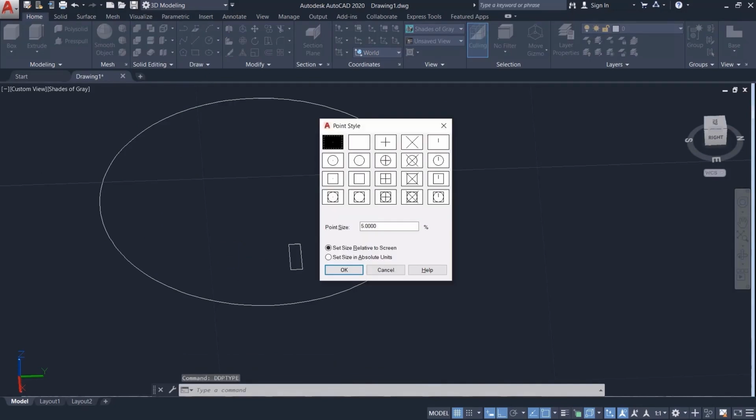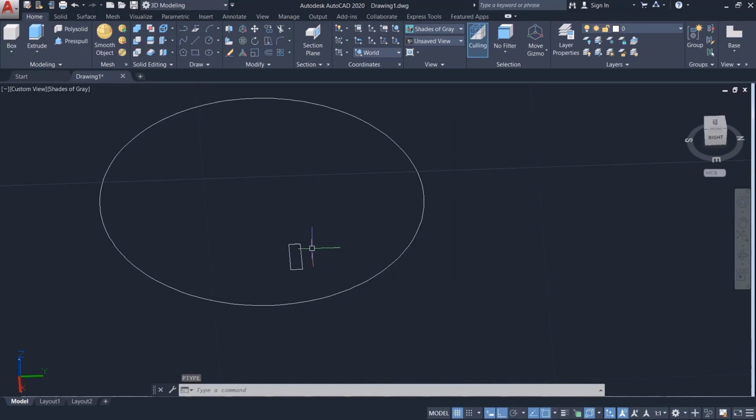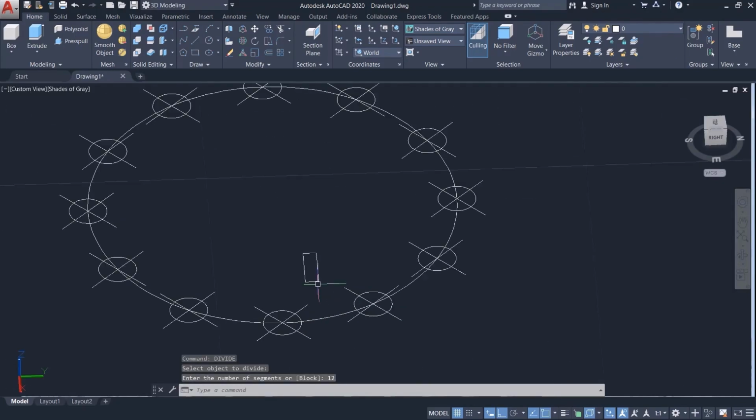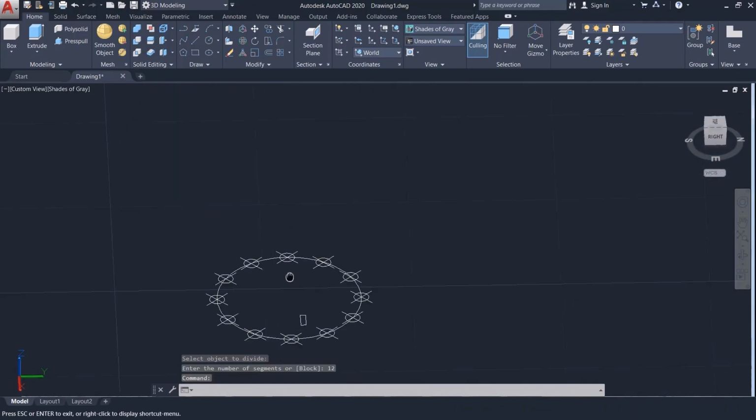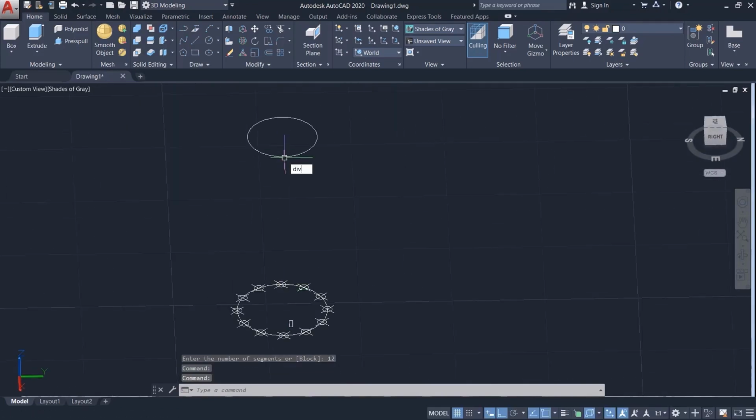I select D-type. First, I make my points bigger. Something like this. Then, using the divide command that we learned in 2D AutoCAD, I divide this circle into 12 points. Okay, for the upper circle as well, divide, enter, 12, enter. One more time, divide, enter. Select the object, 12, enter.